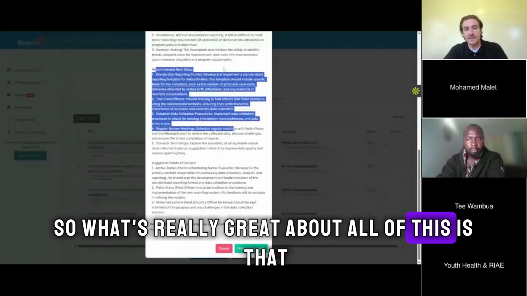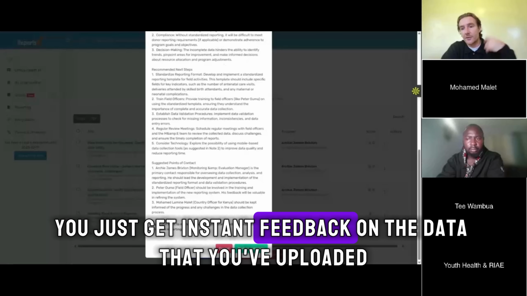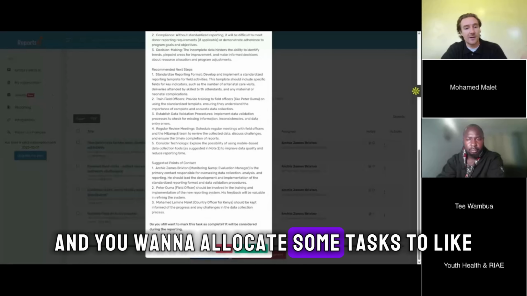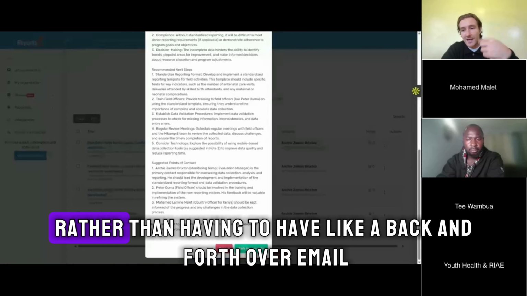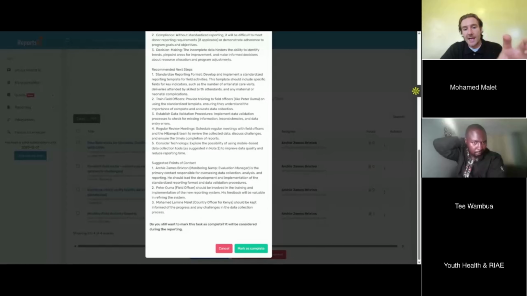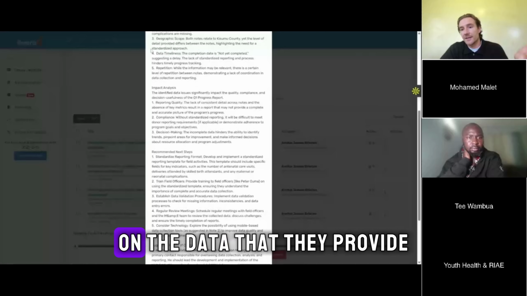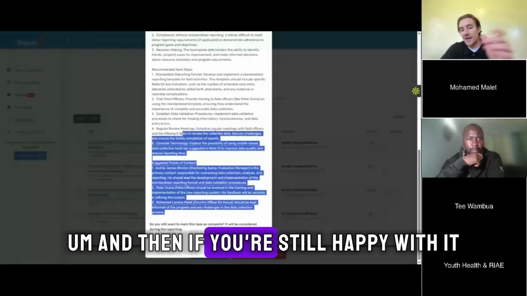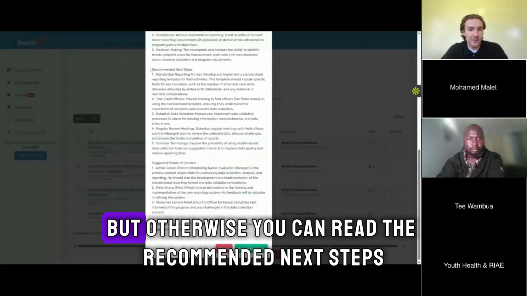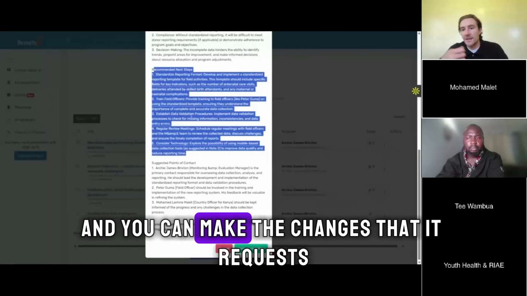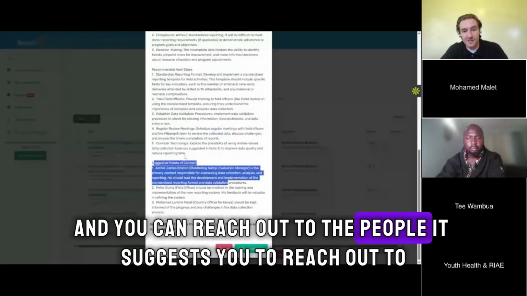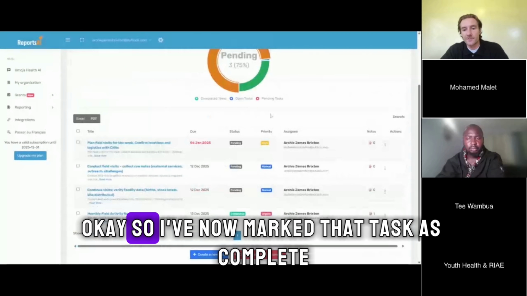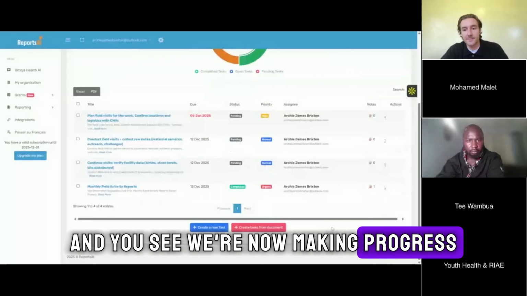So what's really great about all of this is that you just get instant feedback on the data that you've uploaded. So if you're working with a big team and you want to allocate some tasks to various people within your team, rather than having a back and forth over email, everybody can get instant AI feedback on the data that they provide, because you get these final reviews. And then if you're still happy with it, you can mark it as complete. But otherwise, you can read the recommended next steps and make the changes that it requests, and you can reach out to the people it suggests you reach out to. Okay, so I've now marked that task as complete, and you can see we're now making progress.